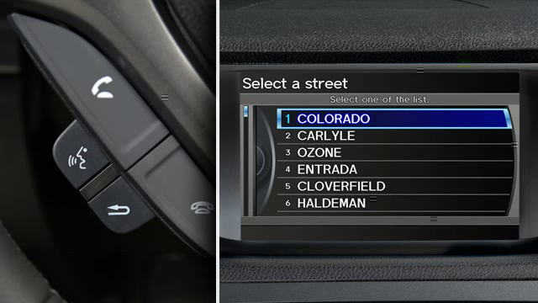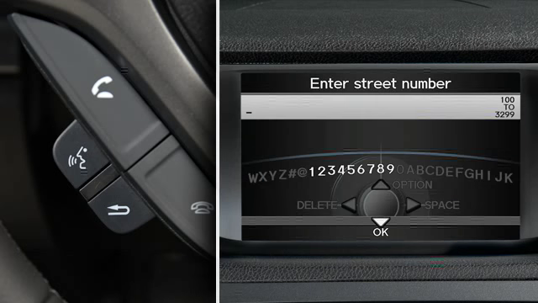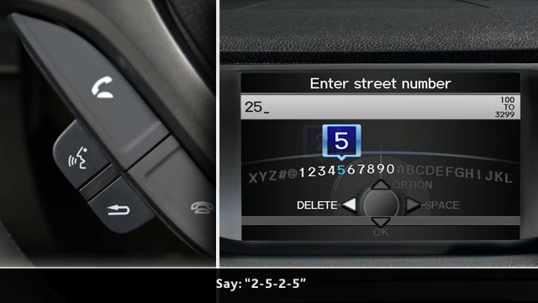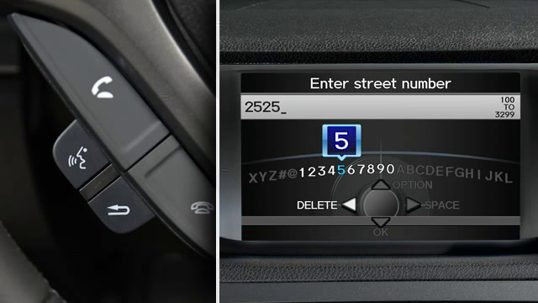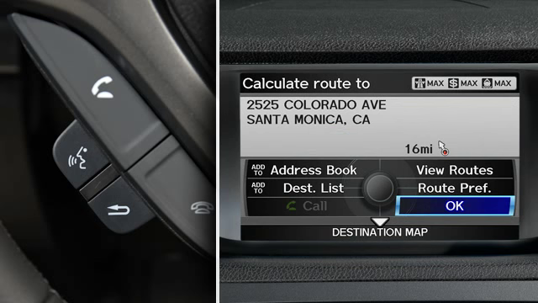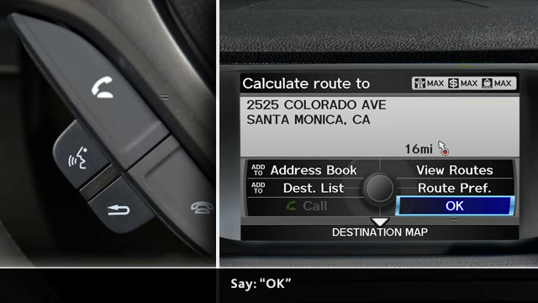For the final step, press and release the Talk button and say the street number of the desired address. Be sure to say each number individually. For example, instead of twenty-five twenty-five, you would say two-five-two-five. Once confirmed, the system will ask if you want it to calculate a route to this new destination. Answer by pressing and releasing the Talk button and saying OK.